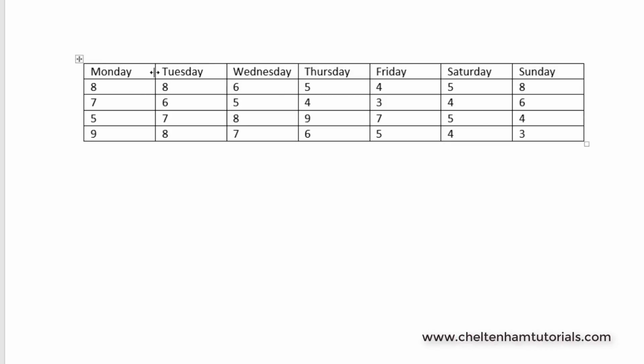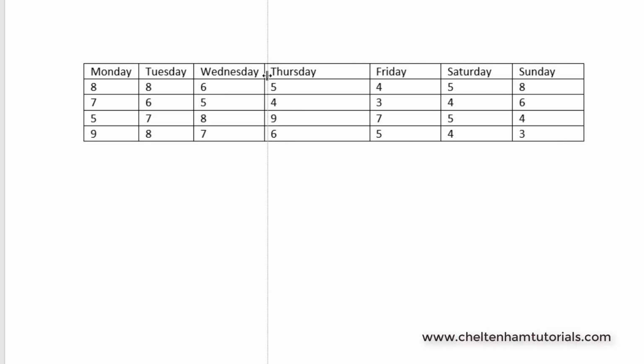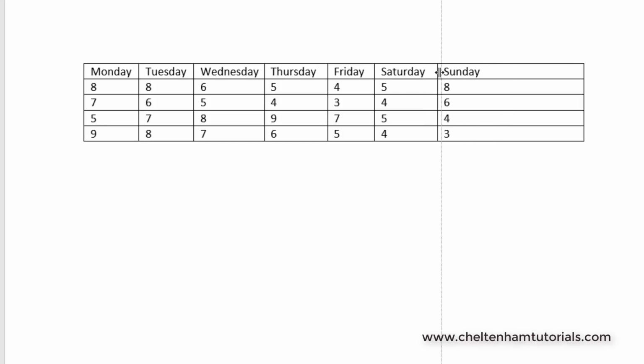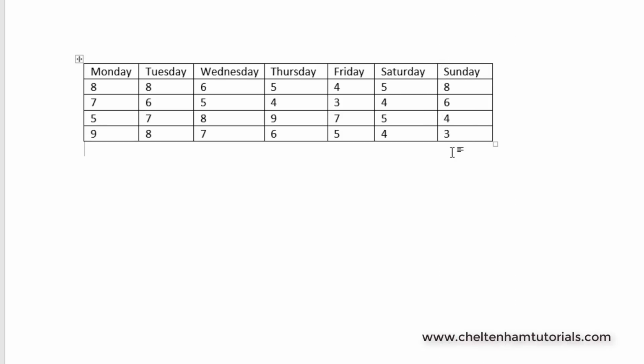If I move the mouse pointer, say, to here, and notice the pointer changes from this to that, I can just drag across and drag the cell with me, or the column with me. So I could go here, press down, drag across, do the same with this one, drag across, and so forth, like this, and like that, and like that.